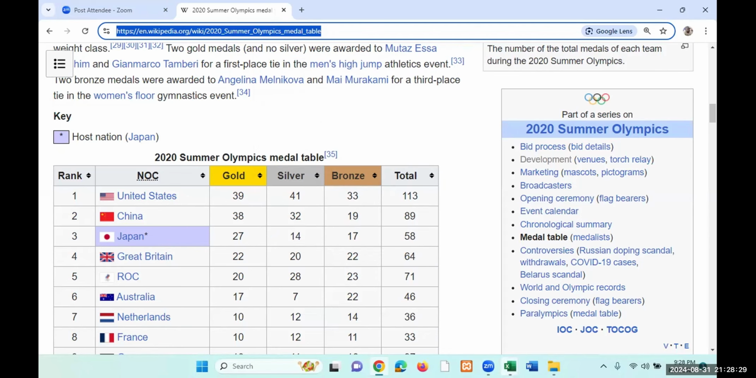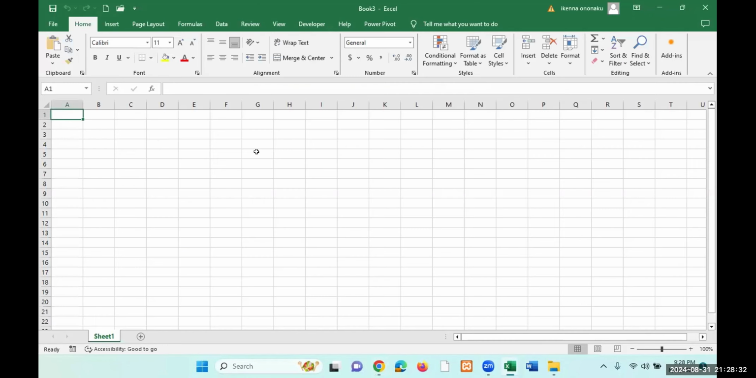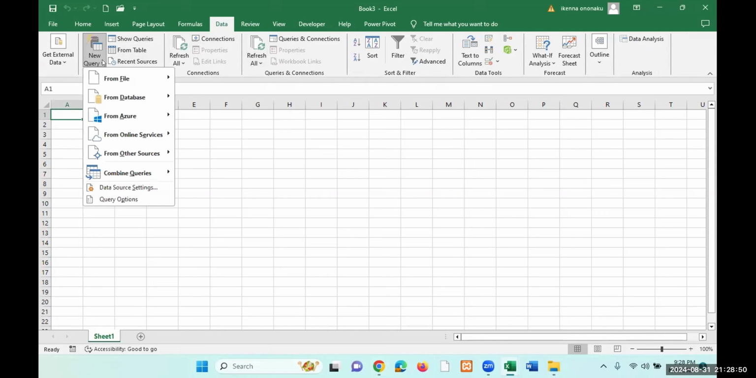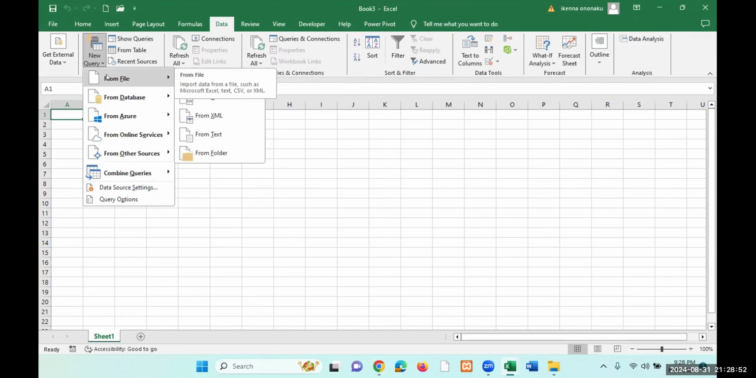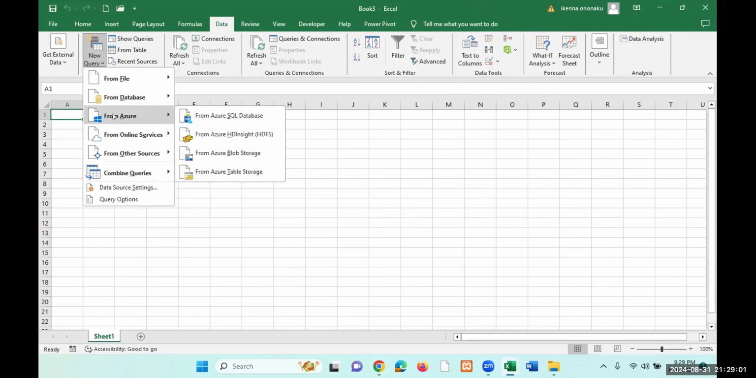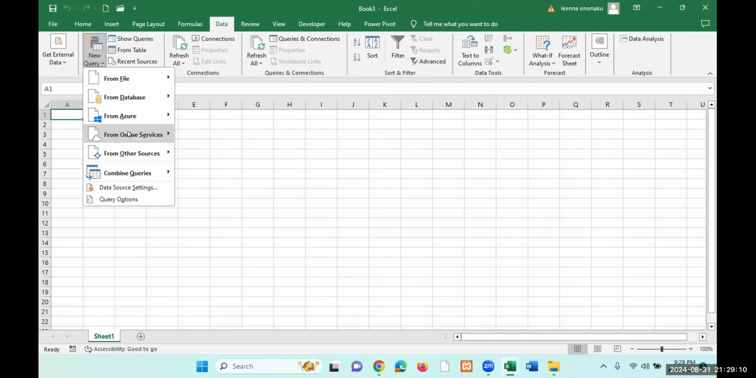Then move to your Excel worksheet and go to your Power Query. That is the reason why we learned Power Query. When you get to Data, click on New Query the same way. But this time you are not going to From File because we're not getting data from a file. You are not going to Database because we're not getting data from a database. You're not going to Azure because Azure is the Microsoft cloud platform, and that's not where the data is. We will have to go down to, maybe we'll check.